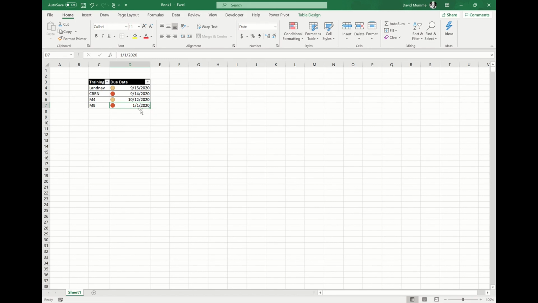And this will work every day. It will update based on that formula that says today in there. It'll pull today's date off of the computer. It will automatically update these color codes for you as the dates approach.